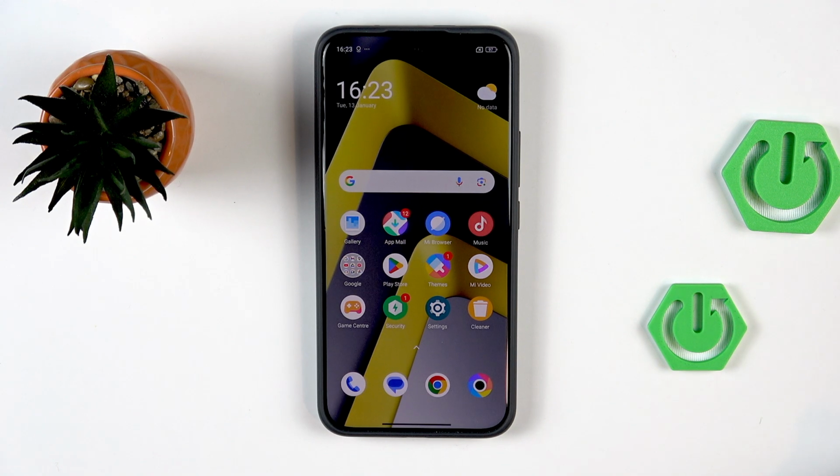Hi everyone, in front of me I've got POCO M8 Pro and let me share with you how to change the wallpaper on this device.